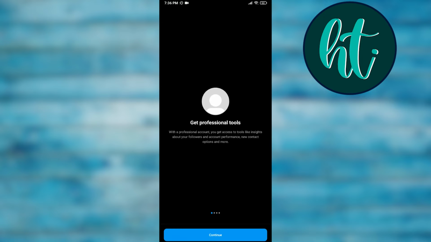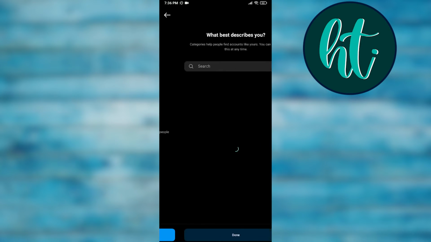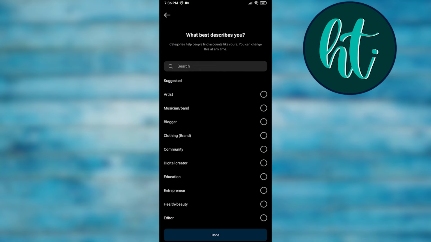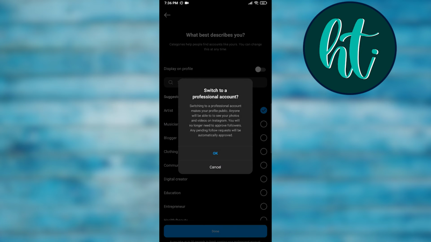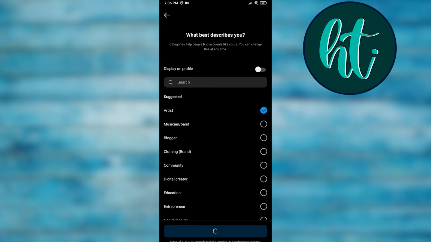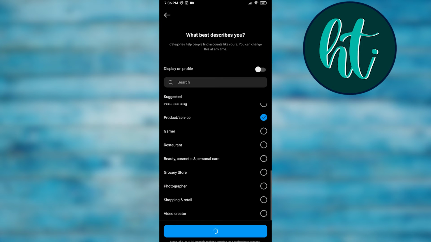Then you have to click on this and then continue, continue, and then you have to select what you are. If you are an artist, then click on artist, and then just give it done. Okay, it can take 30 seconds to create your professional account.